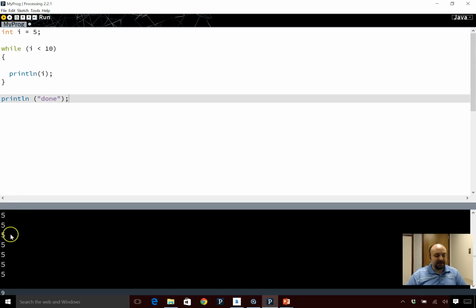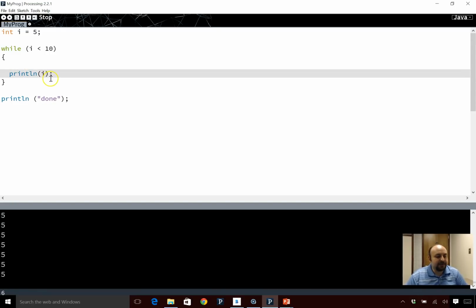You see 5 keeps on printing, and it's printing so fast that it looks like it just shows 5 and you never get done. So the only way to end this program is to actually press on stop. And sometimes in processing, when you do press on stop, you still end up crashing, which looks like what's happening to me. Oh no, good. I was able to stop it.